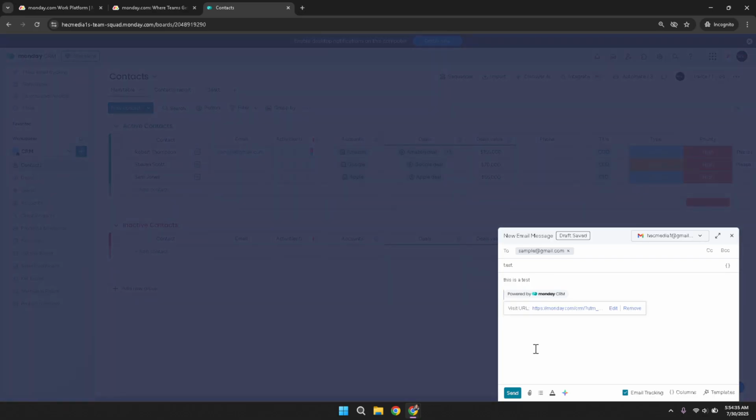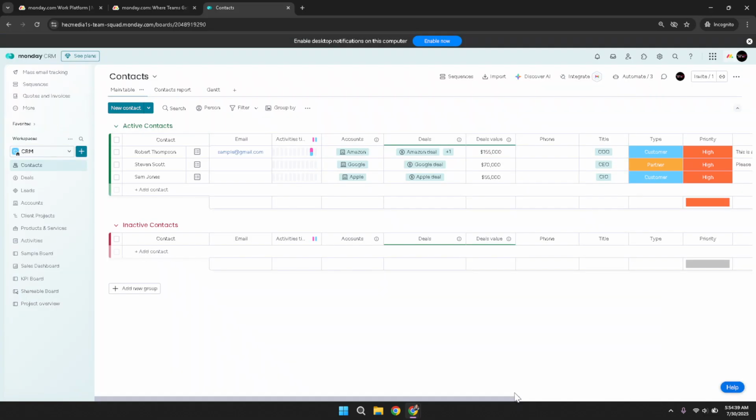Finally, once you're satisfied with both the subject and the content of your email, it's time to send it off. Locate the send button, which is typically situated at the bottom of the email window. With a simple click, your email will be on its way to the recipient, all without ever leaving Monday.com. And that's all it takes. With these straightforward steps, you can efficiently send emails directly from your Monday.com platform, keeping your communication centralized and efficient.